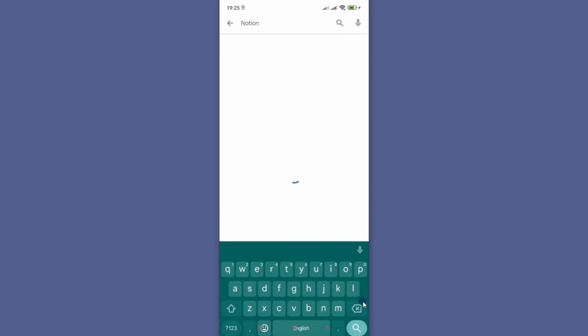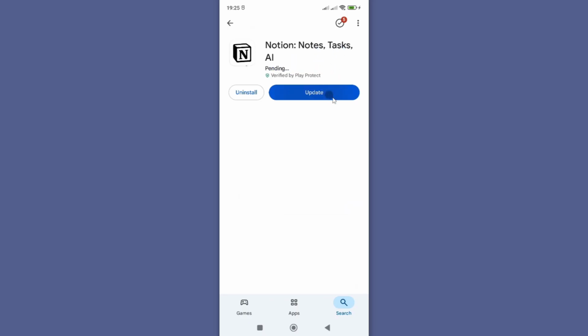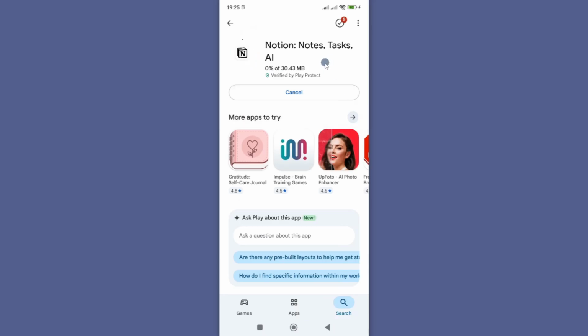Now, if you go ahead and search for it, you should see we have our Notion app here, and we have an update, which means I've been using an outdated version of Notion app. Go ahead and tap on update to get the latest version of this app. So this will go ahead and download the latest version of Notion app and then install it on your smartphone.